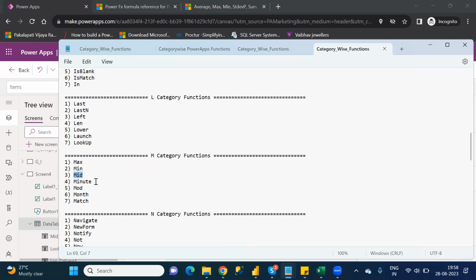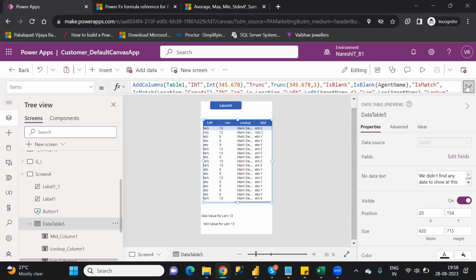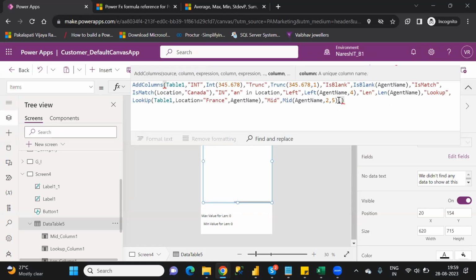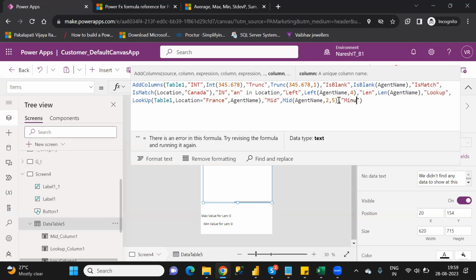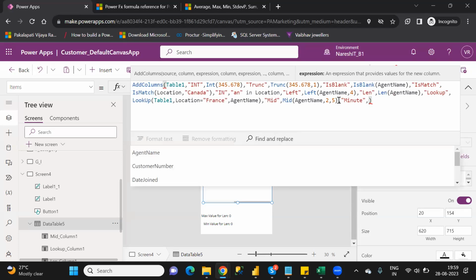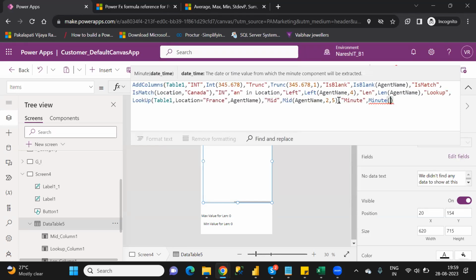Next one is the minute function. That means from a date and time column, if you want to extract the minute part from the date and time, then you have to use the minute function. See here. Comma. Okay. Minute. Comma. Suppose, for example, minute of here.